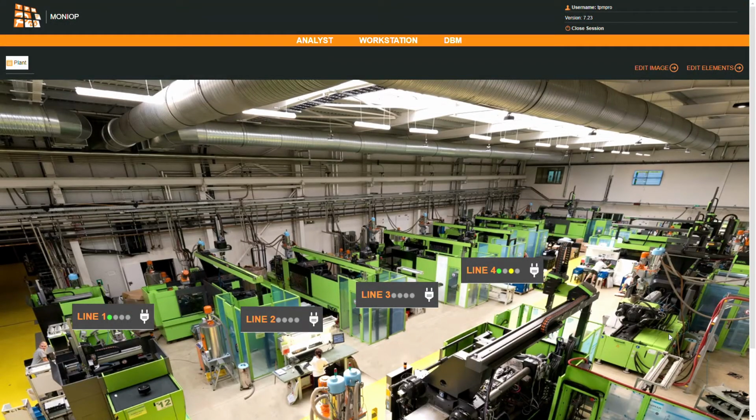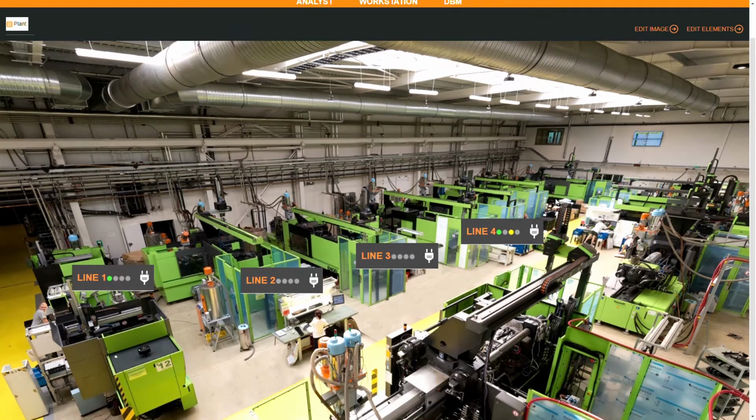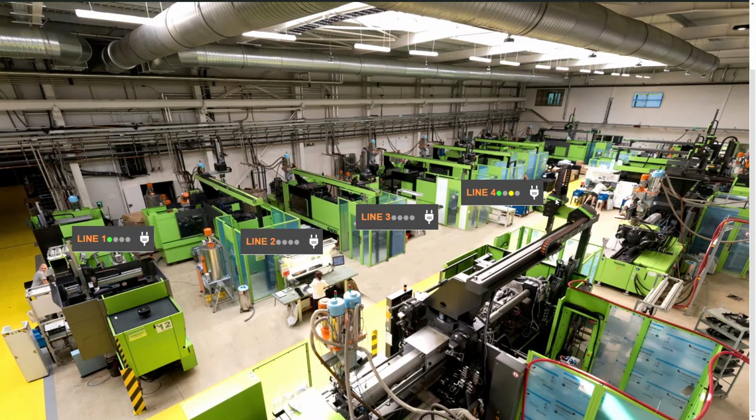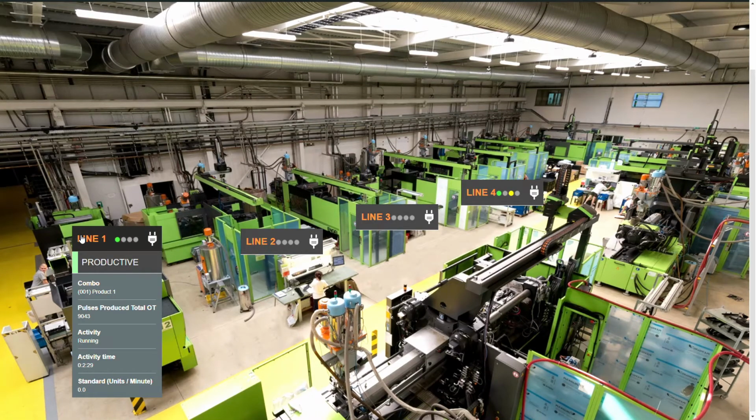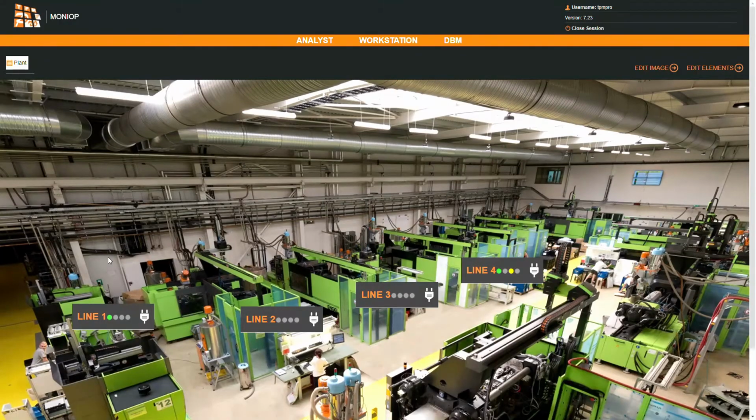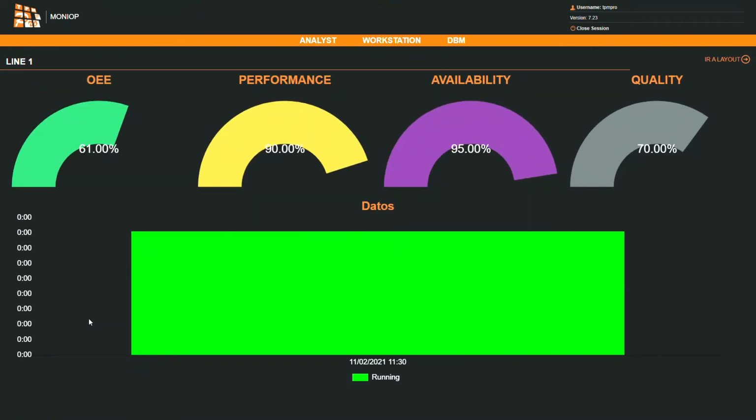TPM App is a software application that can present mimics of the production lines on a layout or over a photograph. It indicates the operational status of the lines in real time and the OEE of each of the processes in a graphical way that is very easy to understand, indicating availability, performance, and quality in semicircular donut charts.